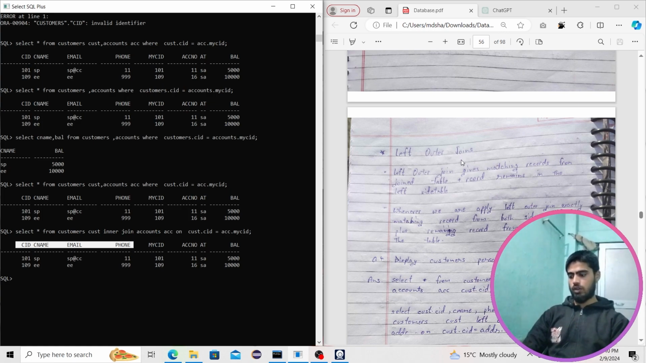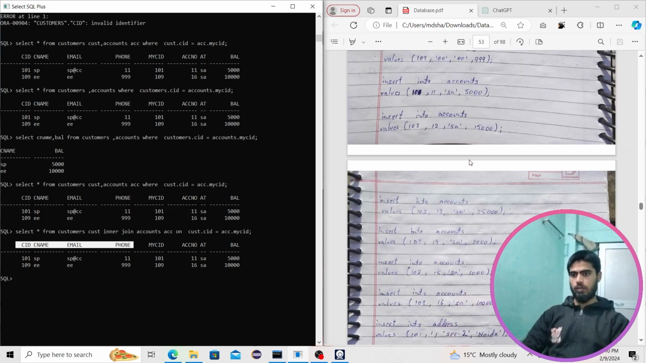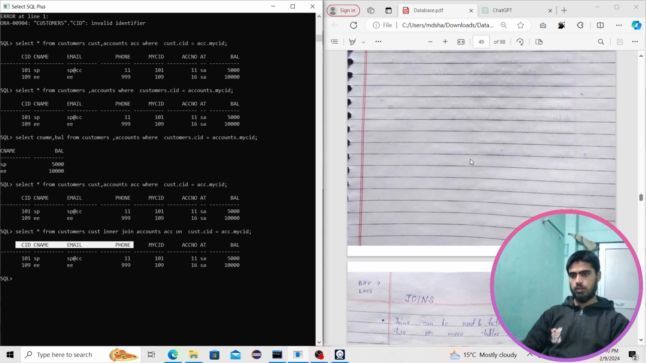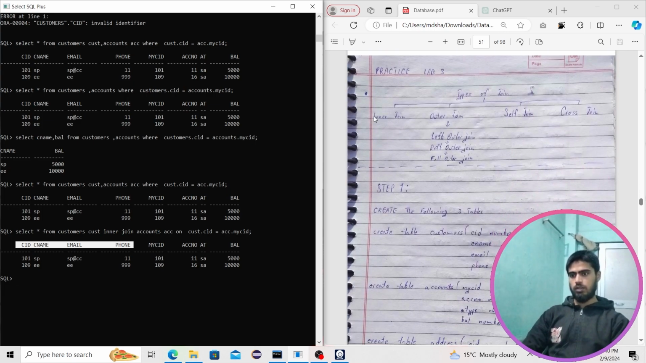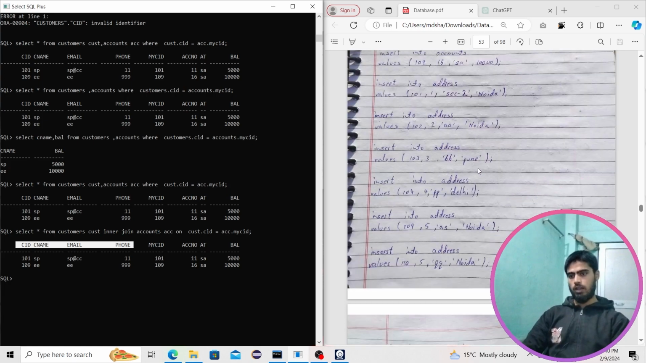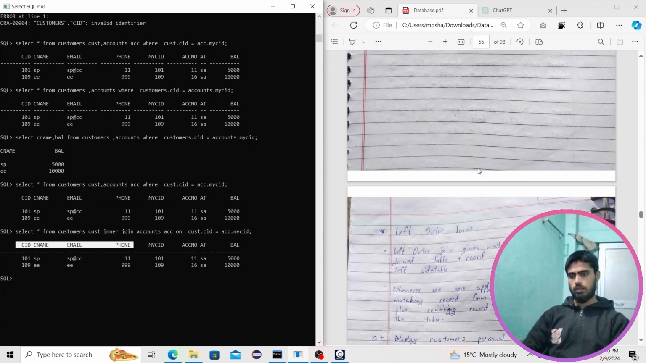Now, left outer join. We have 4 types of joins. We saw inner join. Now in outer join we have three: left outer join, right outer join, and full outer join. Let's see left outer join.